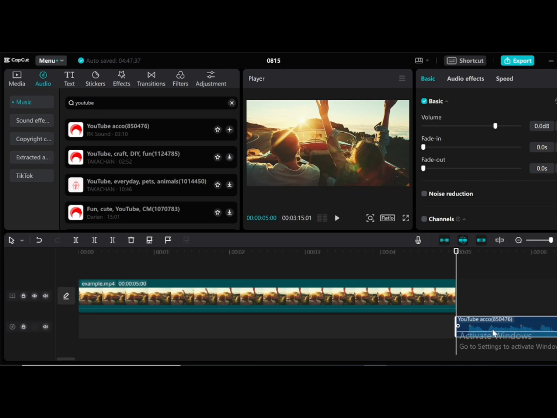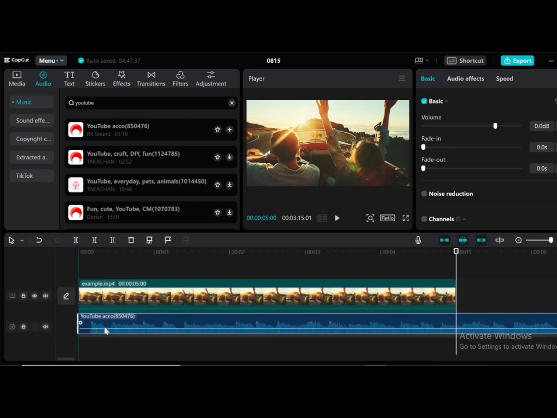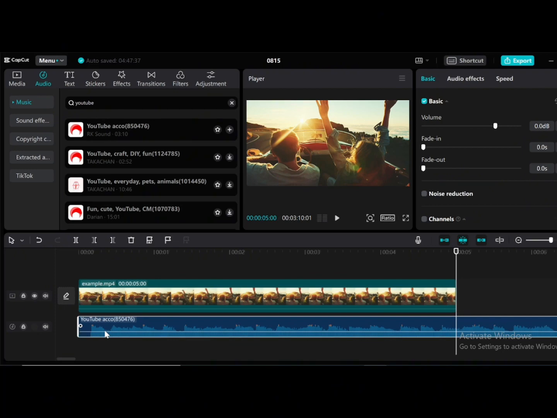It's showing here because we have already dragged our cursor down. If you want it to start from the beginning of your video, you just highlight it, drag it, and take it back to the beginning of your video. So with this, our music, we have already made it to start whenever our video starts. You can also click on this star sign to add it to your favorites.